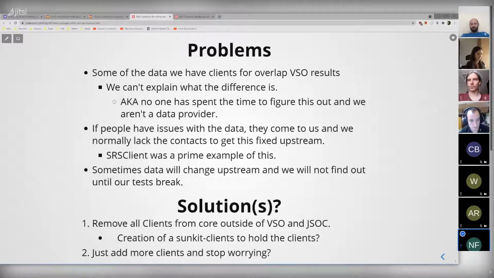Well, overlapping with VSO results. So obviously we have two clients. We have a custom SunPy client that returns results that should be similar to the VSO. That's problem number one. Problem number two is that if we write a custom client, and this happened with the SRS client, and the data upstream changes on the URL, they come to us because we are serving them that data, and we don't have the contacts to fix those kinds of problems.